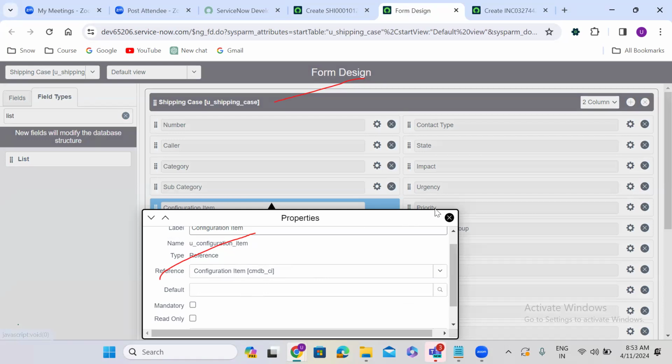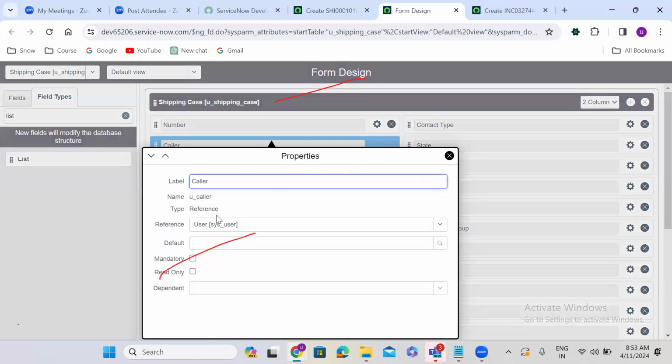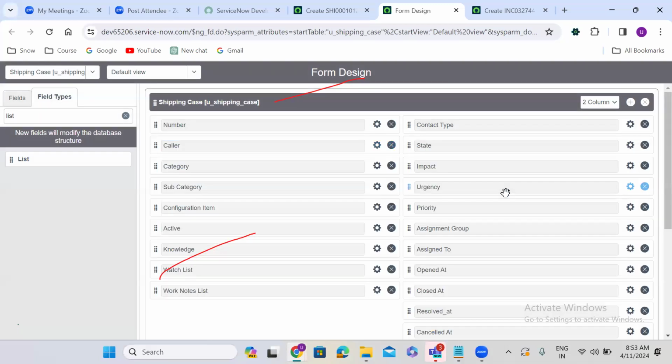Caller is also a reference field, right? Caller is also a reference field. So in this reference field, I am referencing user table data. This is the user table. Okay. So you have a clear picture, right? What you are doing and what you are learning.